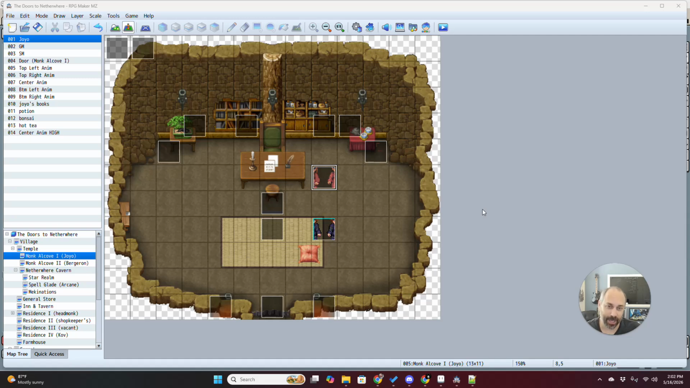Hey, Brian from Overhill Games here to share a bit of a devlog slash plugin that's free for any use on itch.io. And we're looking at the Doors to Netherware here in RPG Maker MZ.